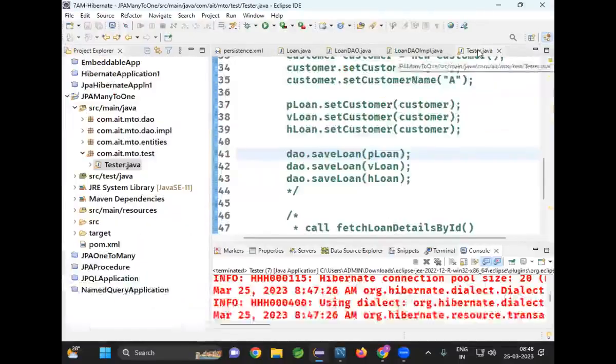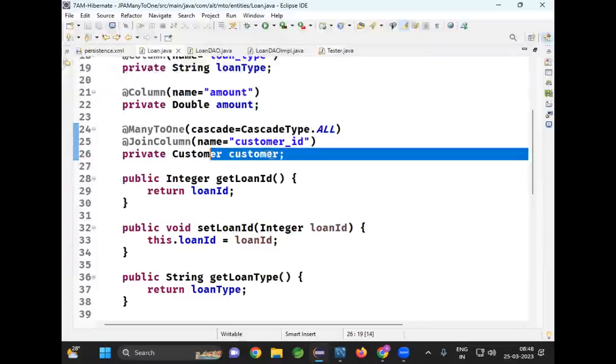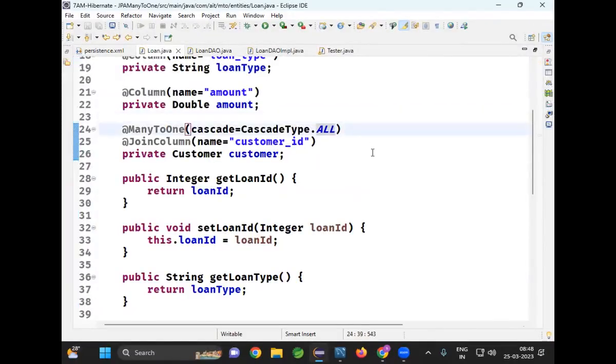Let us try. Look at this. What is the element I'm adding? Fetch type dot lazy. What's the default fetch type in this many to one relationship? Eager. Eager means, when I'm selecting the loan from database, when I'm selecting the loan object, customer is also selected now. That is called eager.